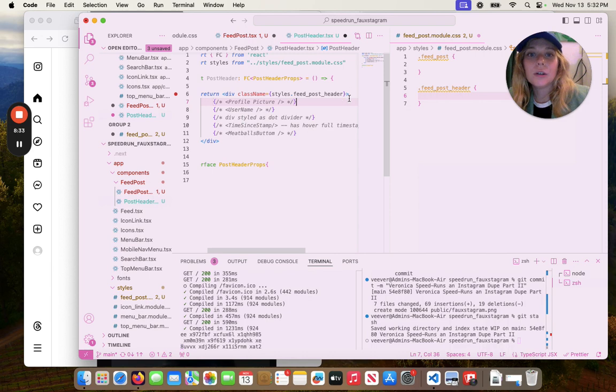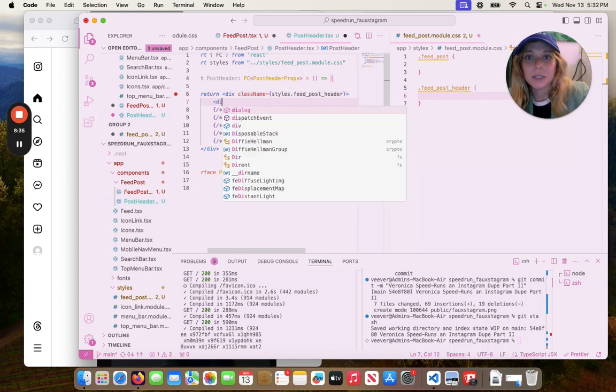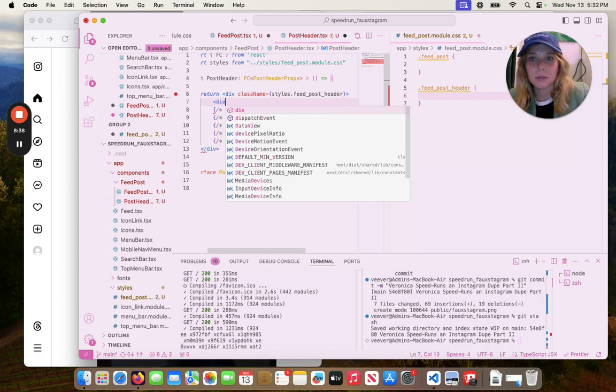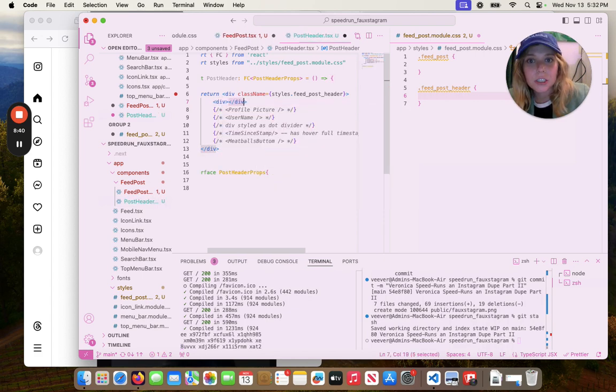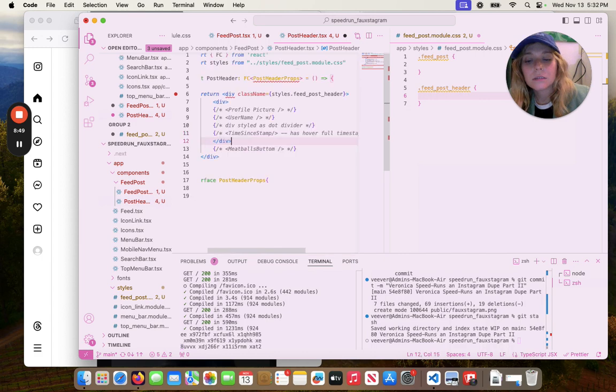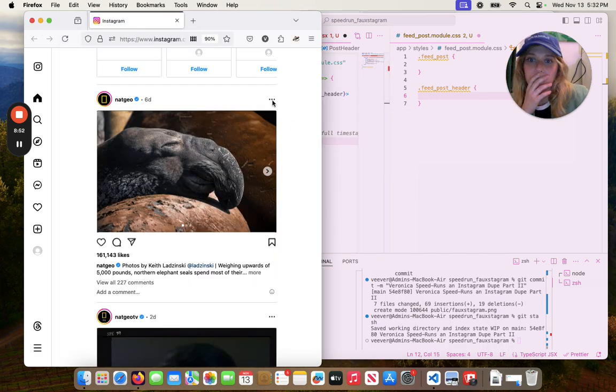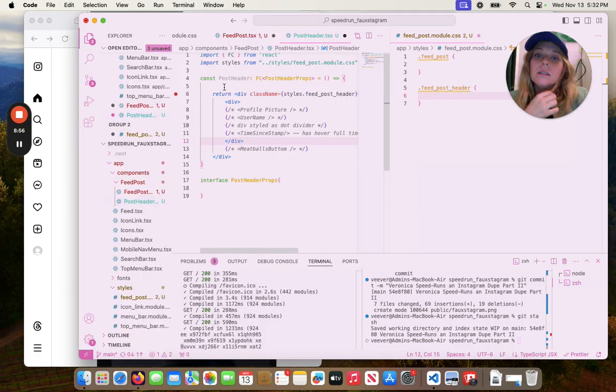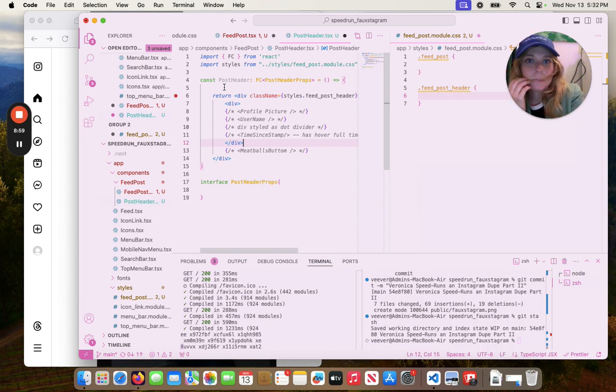Cool. And so basically we already have a div. I think we're gonna have probably another div which is gonna hold all of these things. And then the meatball menu will be over here by itself. Okay. Cool. And so I don't know where best to store the profile picture. That's going to be an interesting thing to do.